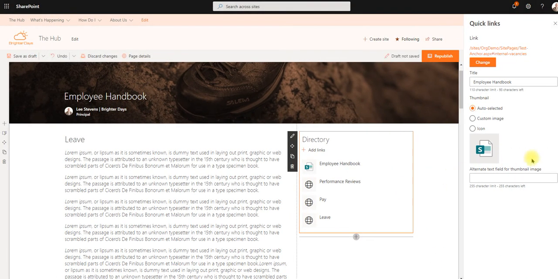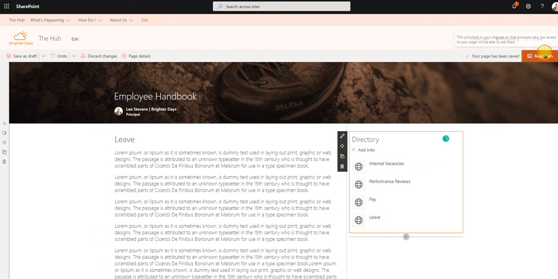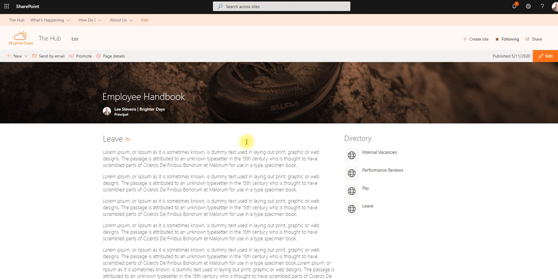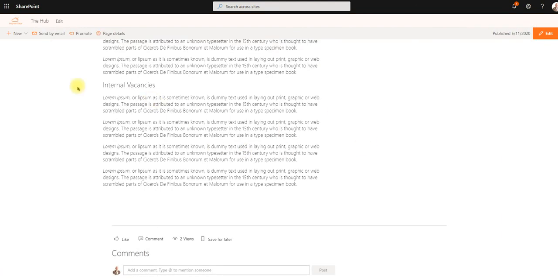So if I click on that, I'm just going to change that to an icon and give this link a name, which might be internal vacancy. Then publish that. And then what happens now is when the user comes to the page, if they want to link straight into internal vacancies, they click on the link, and it just takes them straight to the area of the page that they need to jump into.